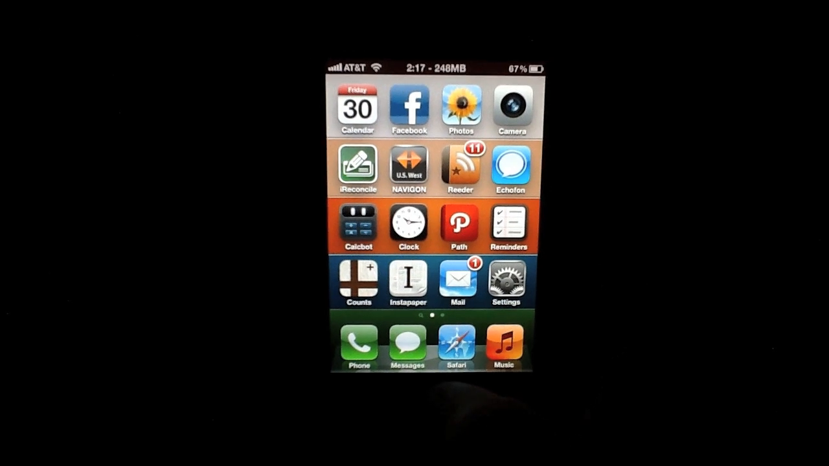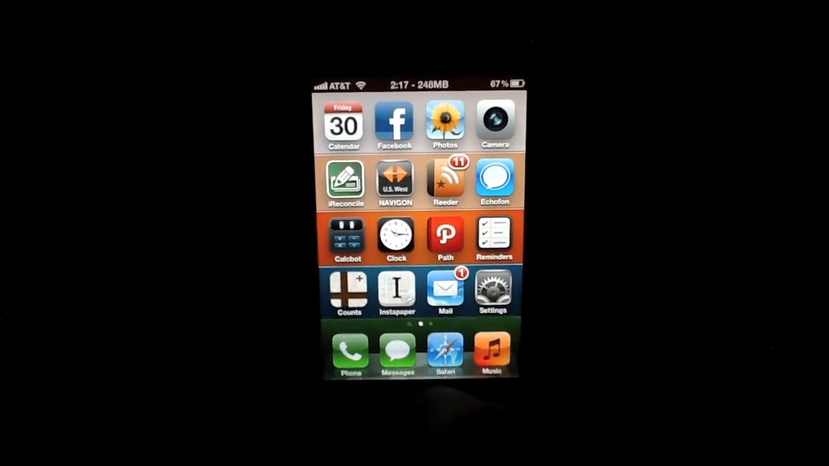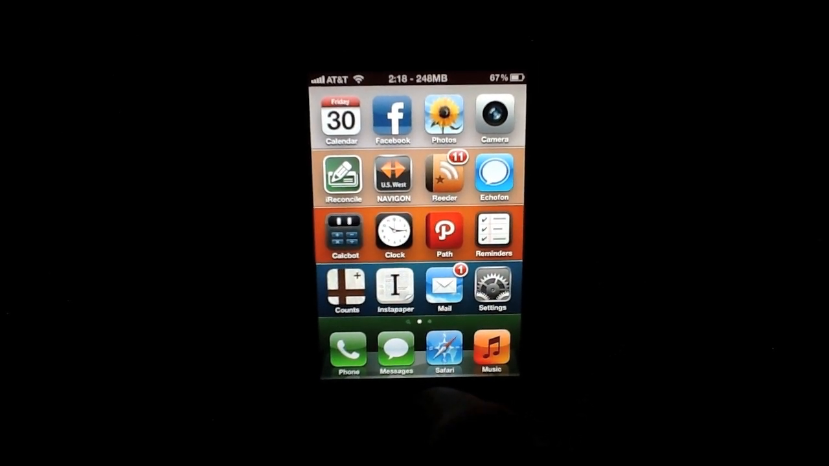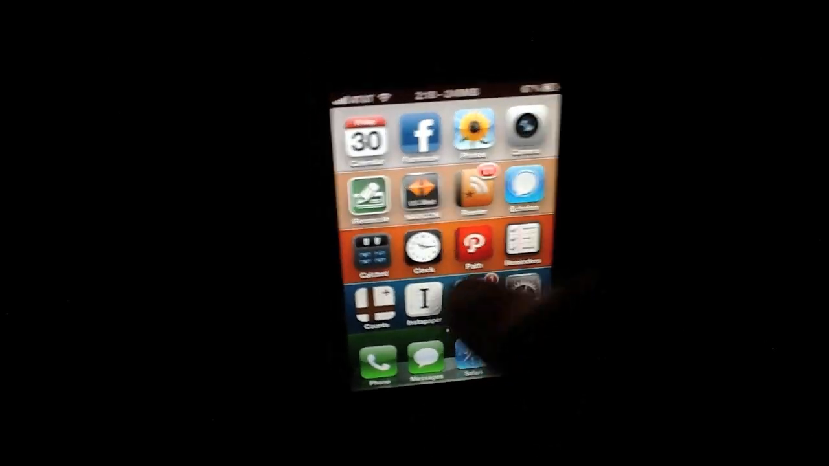Hey everybody, Andrew here with Tip B, and in this video we're going to show you a new Jailbreak mod in Cydia called SwitcherLyrics. I've actually run into a few problems with this app.